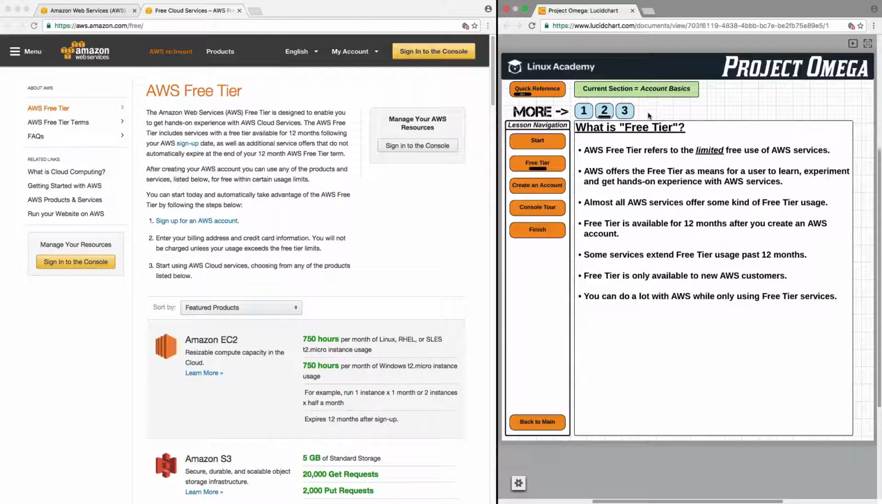Almost all AWS services offer some kind of free tier usage. Now, not every single service offers free tier usage, but almost all of the core services and everything that we're going to work with in this particular course will mostly be covered by free tier use. Free tier is available for 12 months after you create an AWS account. So after 12 months, free tier for many services will no longer be available, and regardless of your usage for those services, you will have to pay something.